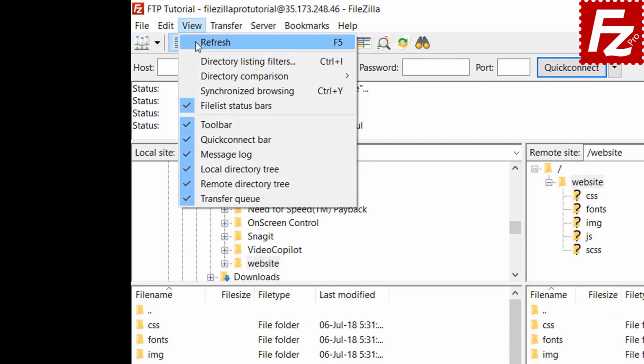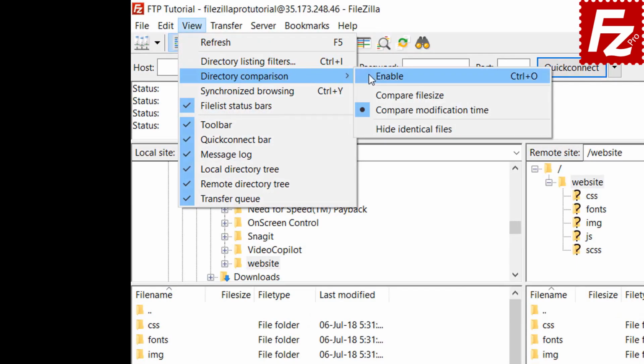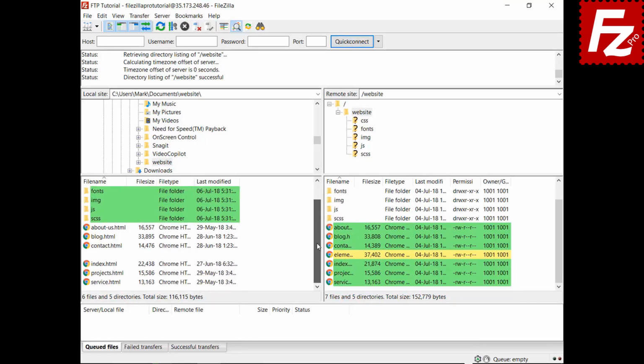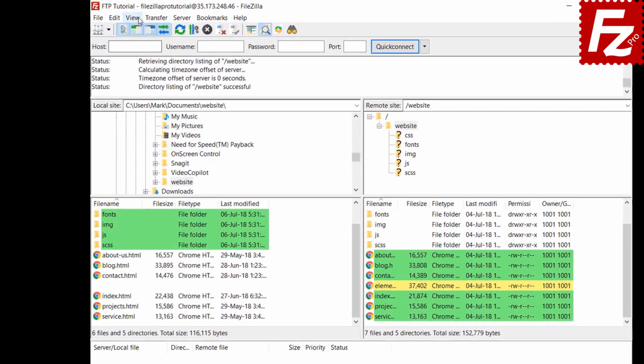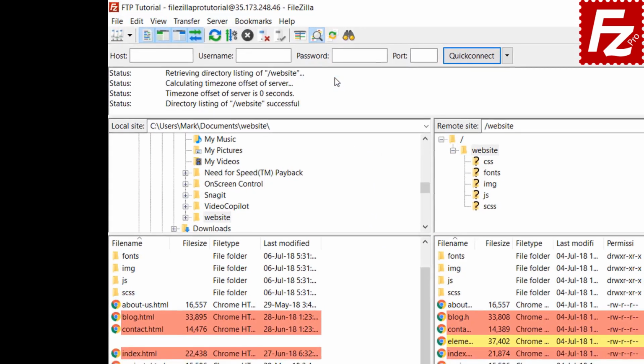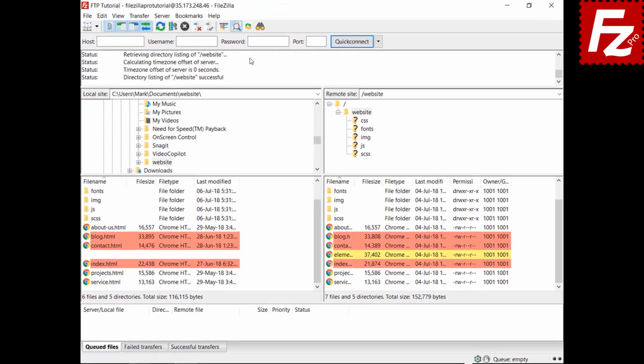Now you can enable the directory comparison. By default, FileZilla and FileZilla Pro shows differences based on the last modified column. In green, you see the last modified files, that is, the most recent files. In yellow, you see files that exist only on one side. You can also change the type of comparison to be based on the file size. In this type of comparison, the files with different sizes are shown in red.